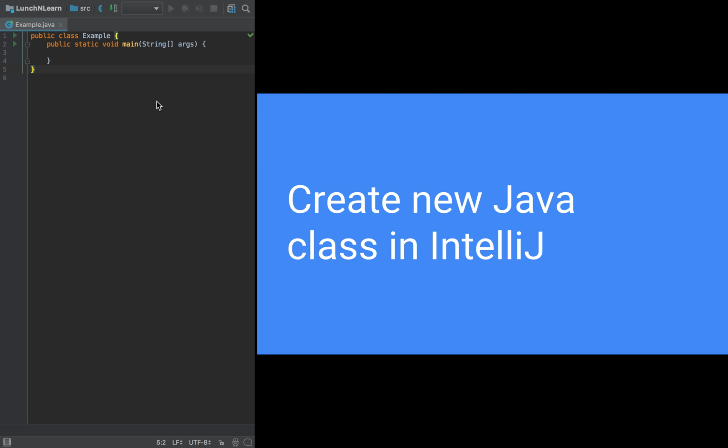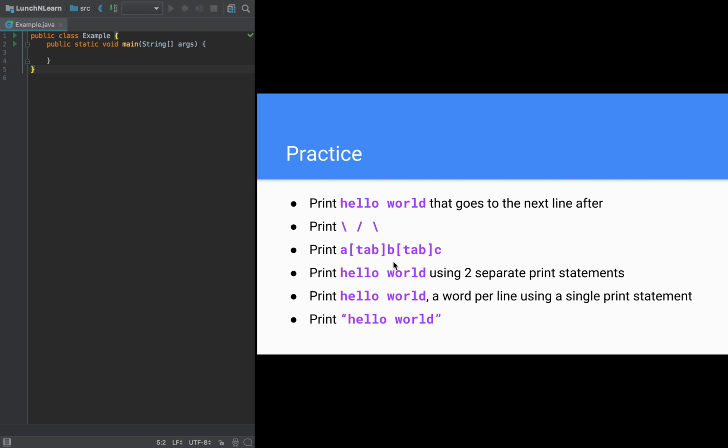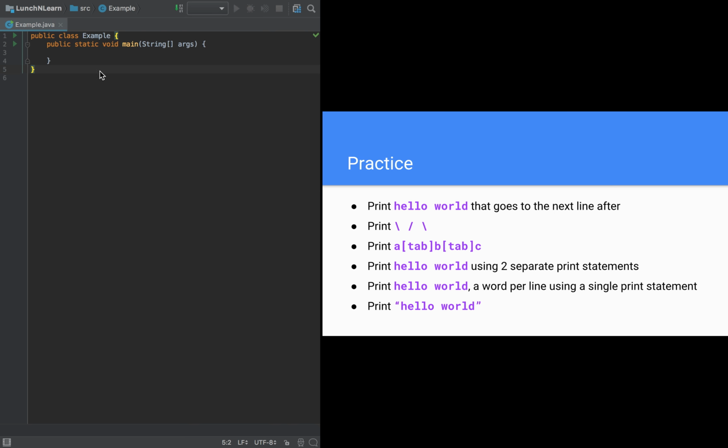So this example.java file. Okay, so we're going to do some practice with printing. The first thing is to print hello world that goes to the next line after it's done. So I'm going to say System.out.